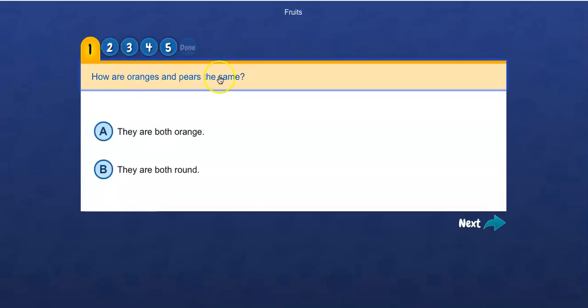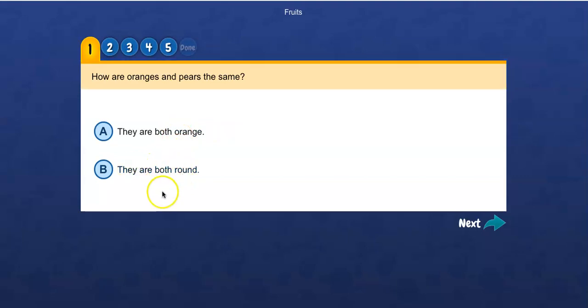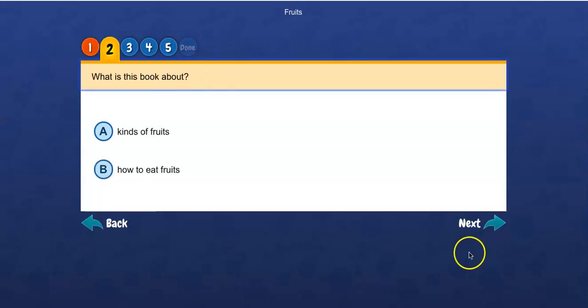It says the oranges and pears. How are the oranges and pears the same? And you can click on it to hear it too. How are oranges and pears the same? Are they both orange or are they both round? Right? They are both round. This doesn't apply as much to the Fountas and Pinnell assessment, but it does give an idea of your students' comprehension. So we'll move on to the next one.